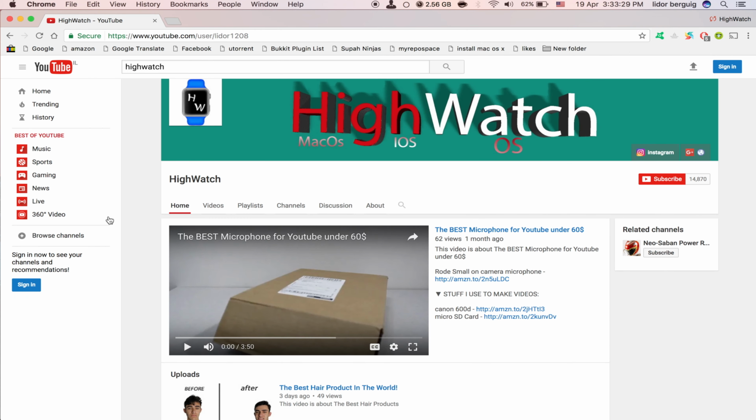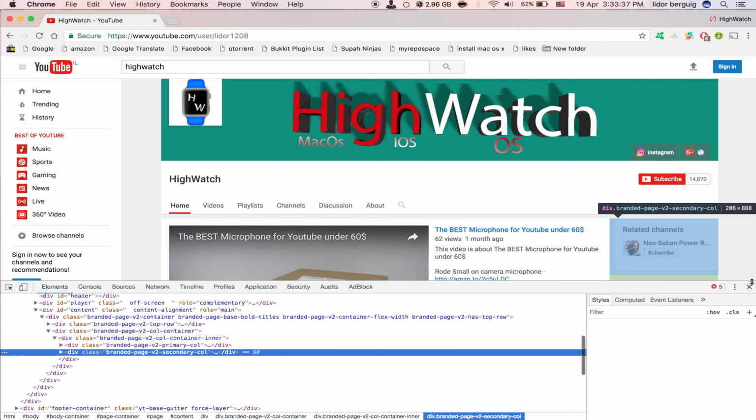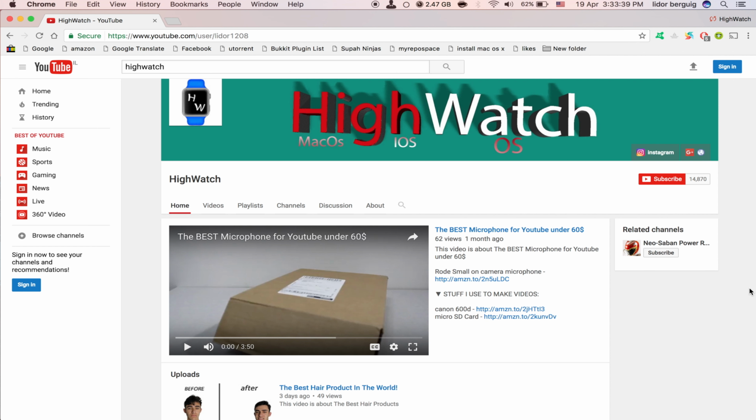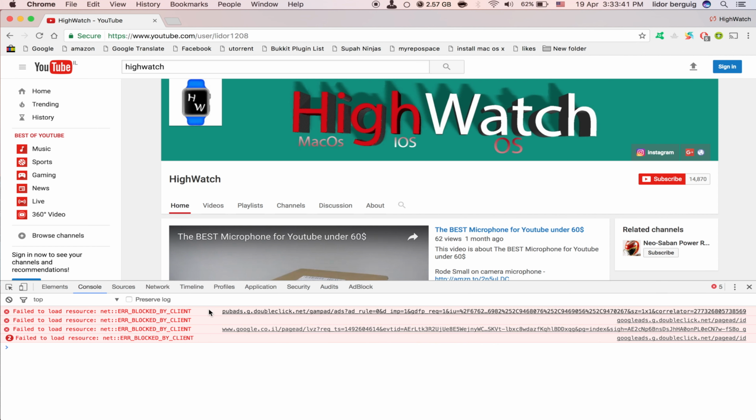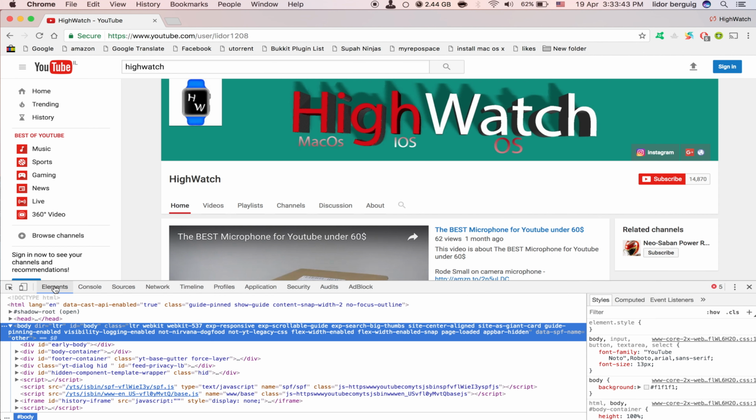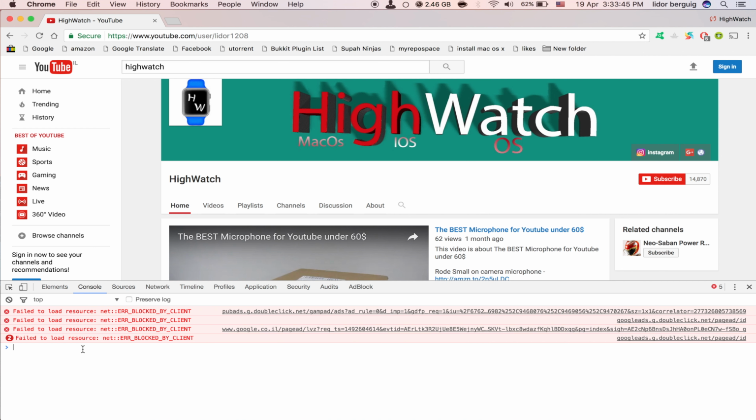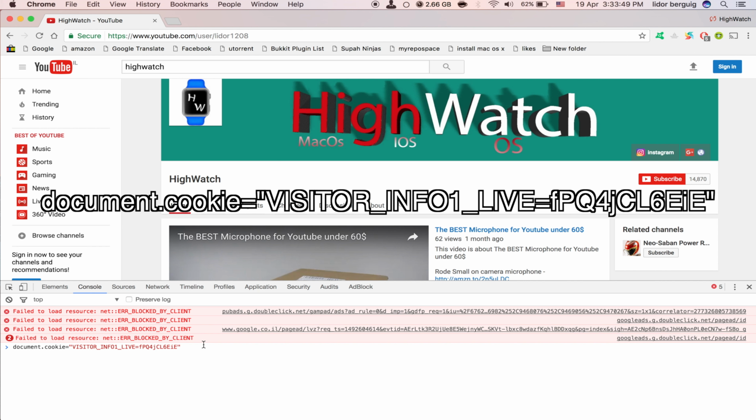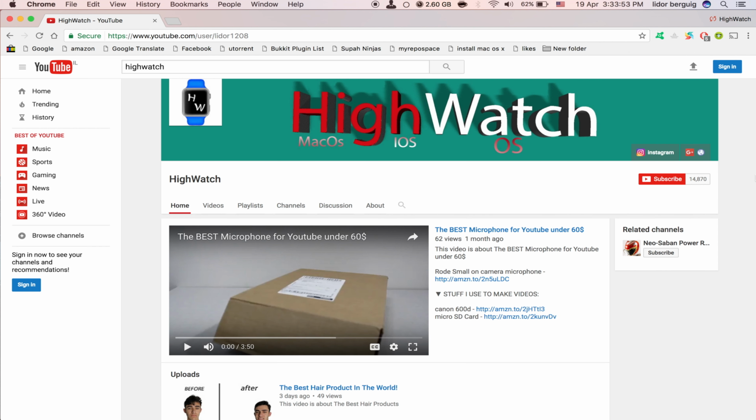Today I'm going to show you how to enable dark mode for YouTube. So, how are we doing it? We need to go to YouTube and then right click, inspect, or we can press Option Command I. It also works for Windows. Now we need to go to console, like you can see, and paste this code down below and press enter. Then we don't need it anymore. We're going to refresh the page.